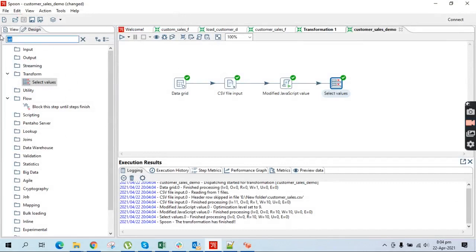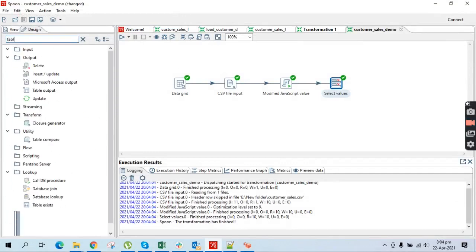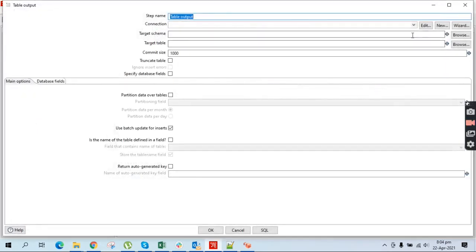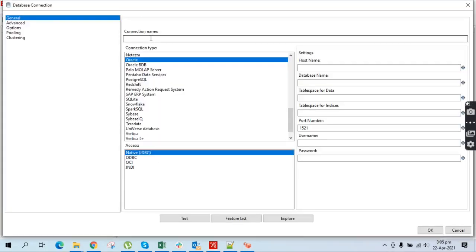So we have a component, table output. We will link this component. We open this component. We have to give a connection. We will create a new one, which you can name connection localhost.